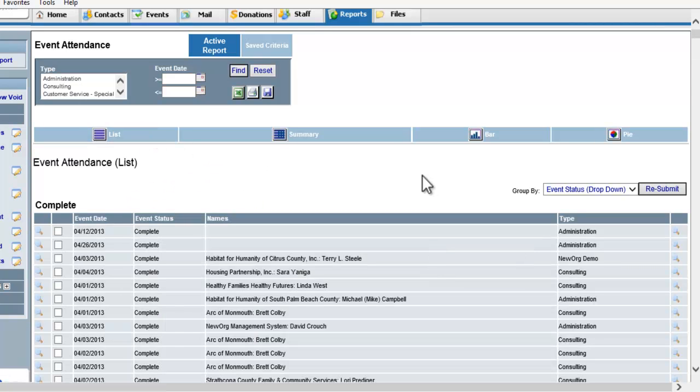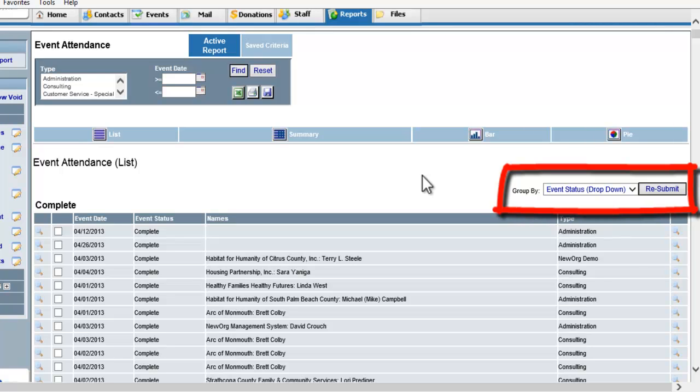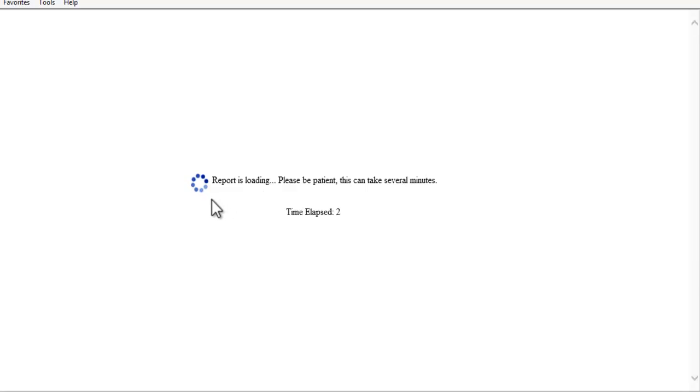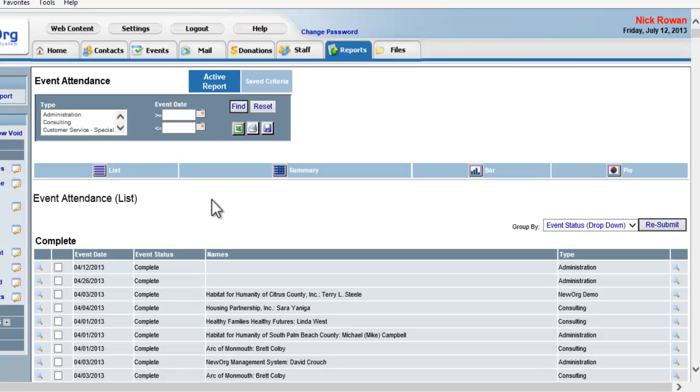If you wish the report to be regrouped by a field displayed in the report, you have a Grouped By dropdown on the List tab. Choose the field from the dropdown and then click the Resubmit button. Once regrouped, you can look at the Summary, Bar, and Pie tabs for that regrouping.